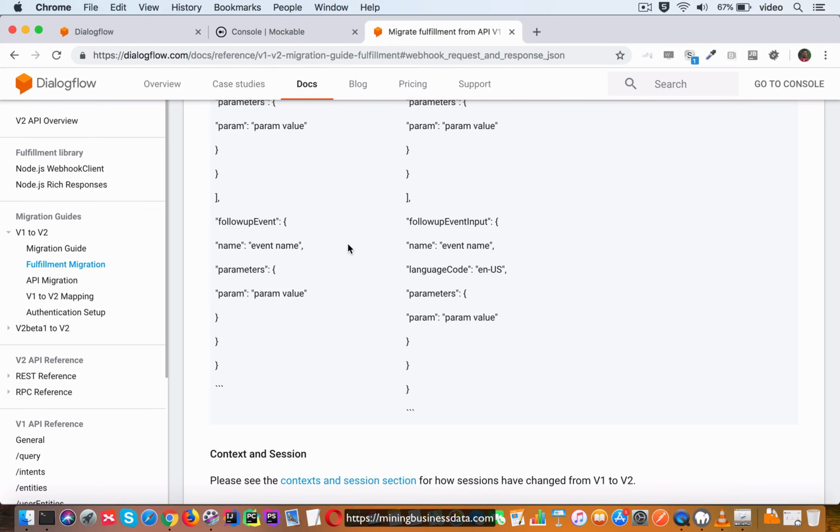Another interesting feature that you can do or trigger from your webhook is the follow-up event. Now, what is a follow-up event? When you have an intent which is triggered by a call to an event, you know that you can trigger that intent by using, for example, the REST API, and you can send in the event name and it will actually trigger that particular intent.